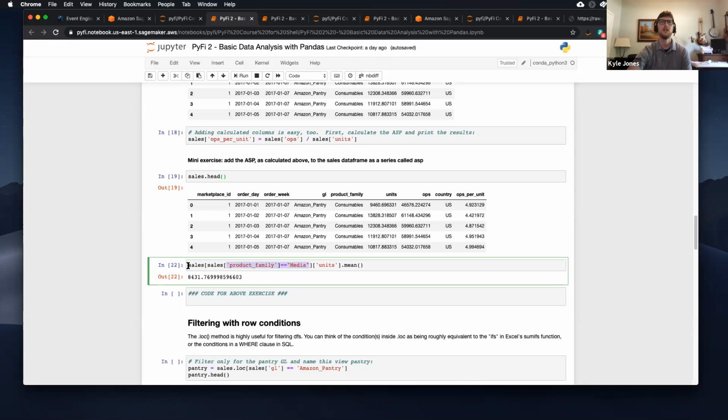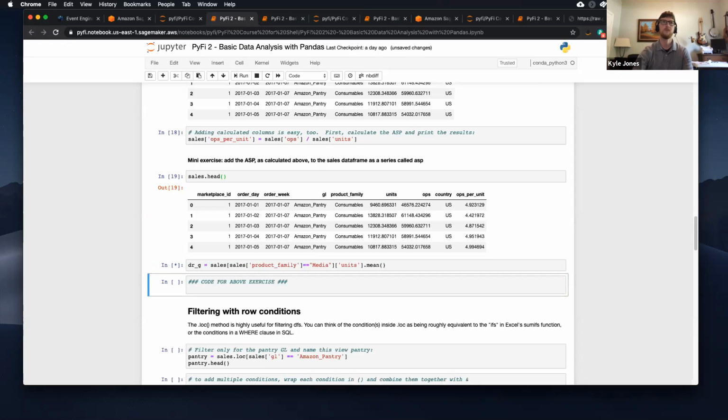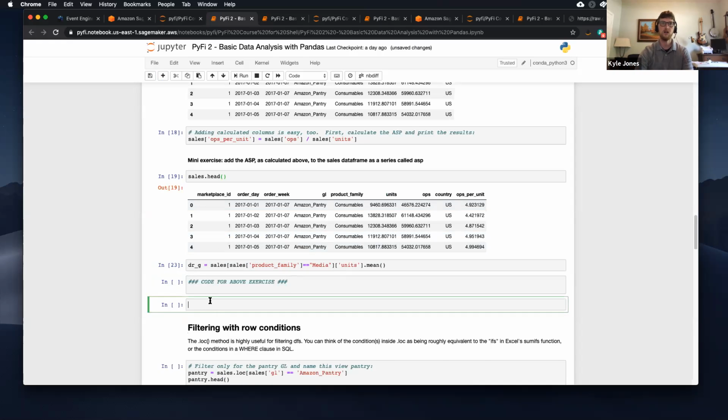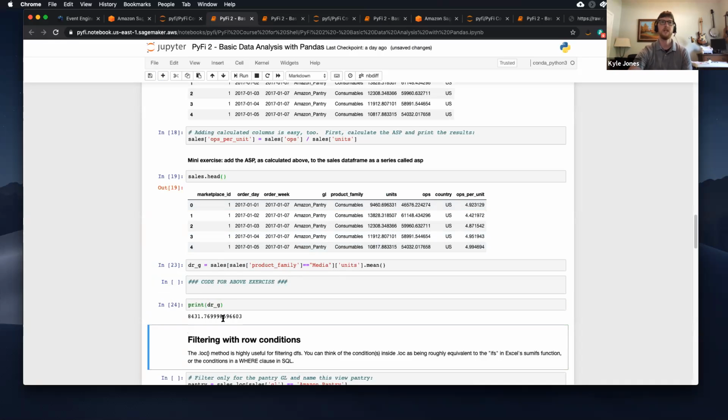Thanks. And so I could also assign this to a variable that I might want to use later. So we'll call this the Dr. G variable. And now if I need something later, I can say print Dr. G, and it has that value.